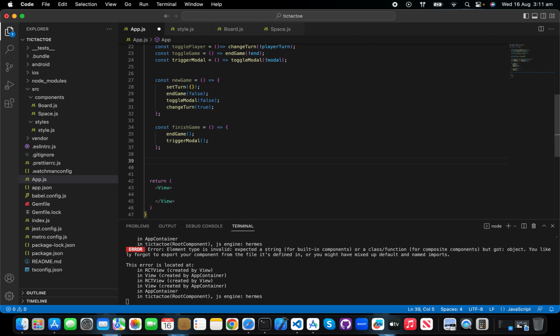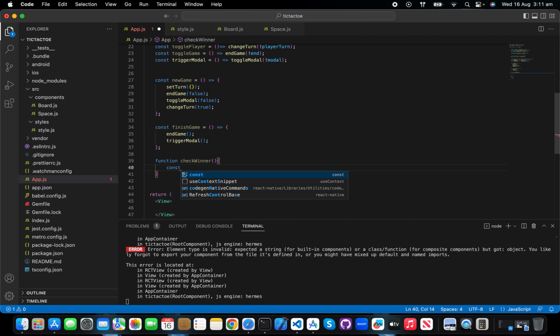So I'm gonna use the function in another way. You can also write a function like this, function check winner, like this. So it all depends on you how you would like to write your function.